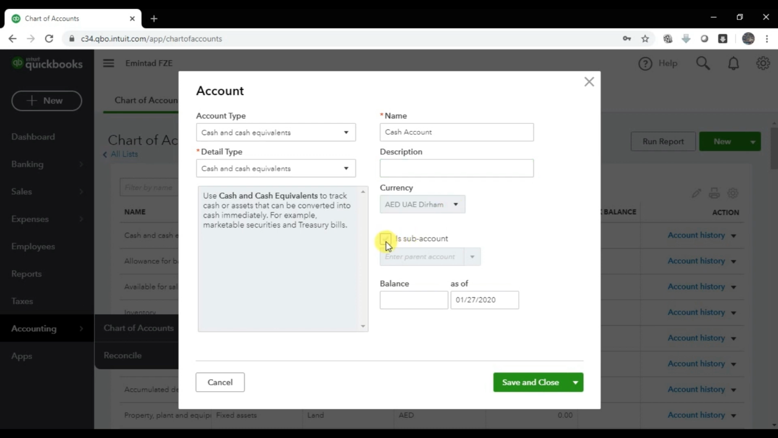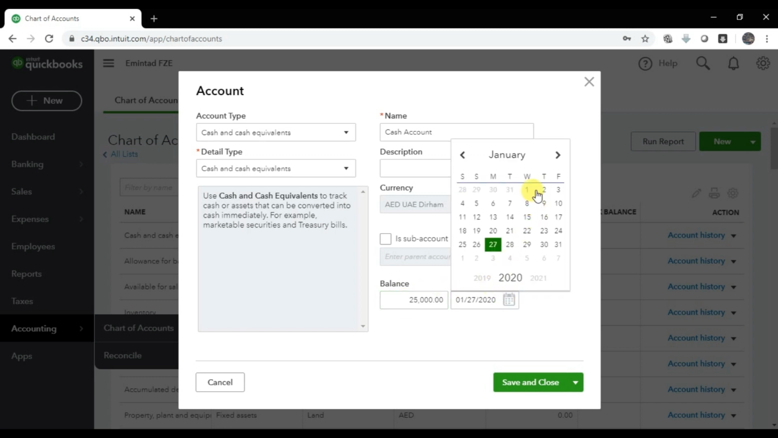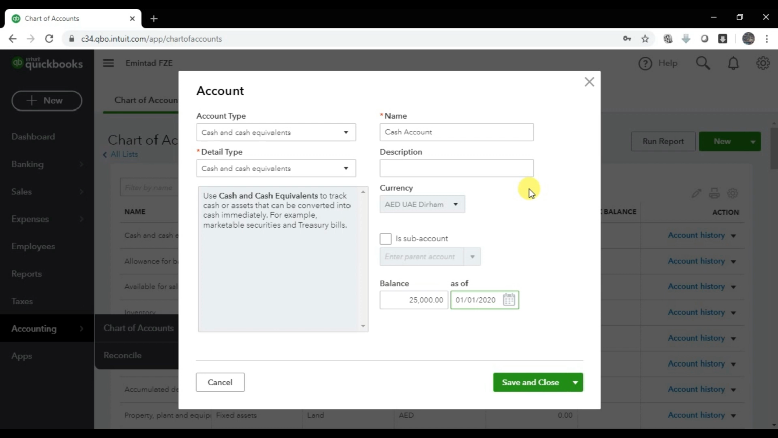And is it a sub account of something? Right now, no, because that is a main account, cash. Under the cash, you cannot create cash one, cash two, cash three, right? So there is no sub account of it. If you want to enter an opening balance, you can enter it. Let's suppose we have 25,000 dirham as of 1st January 2020, right?